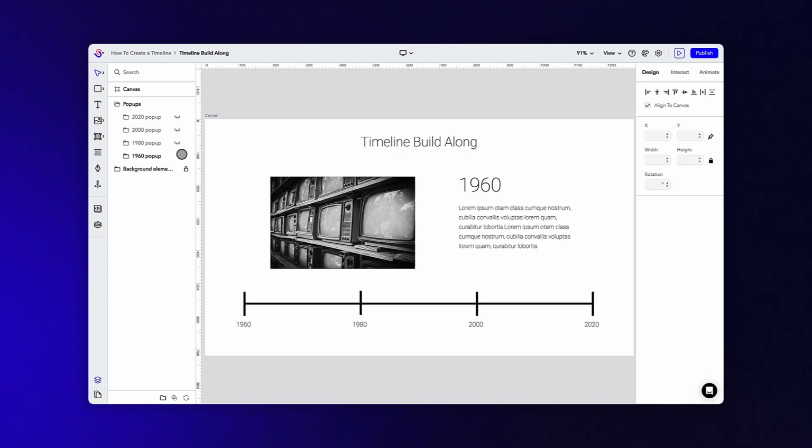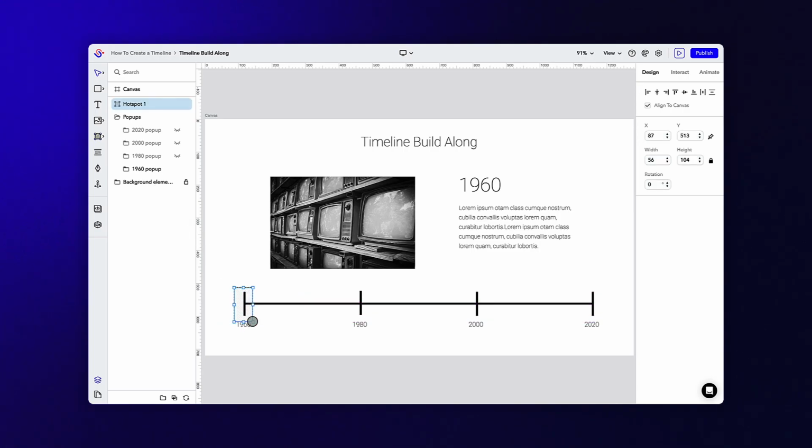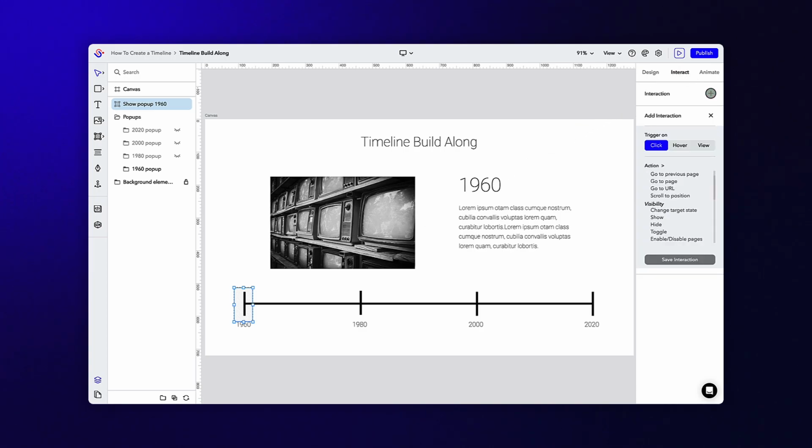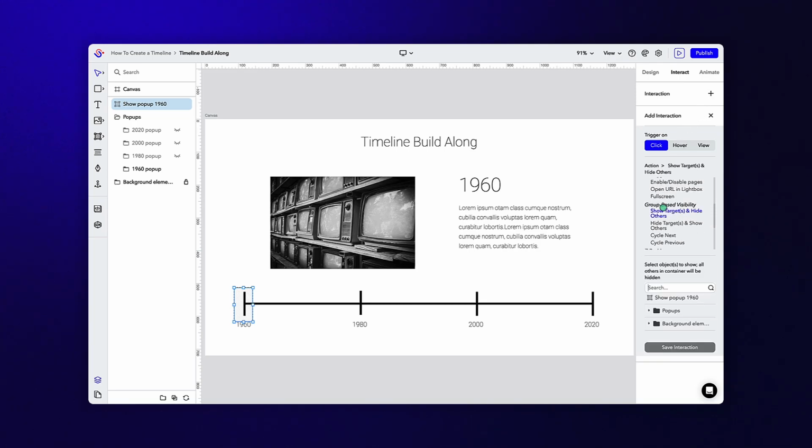Now that our experience is set up, we can go in and add our interactions and animations. To make our lives a bit easier, we're going to create one interaction to start and then simply duplicate it for all of the other pop-ups. Select the Hotspot tool and draw a new hotspot over the 1960 spot on the timeline. On the Interact tab, let's apply a click trigger with a Show Target and Hide Others action, and then select the 1960 pop-up in the Pop-ups folder.